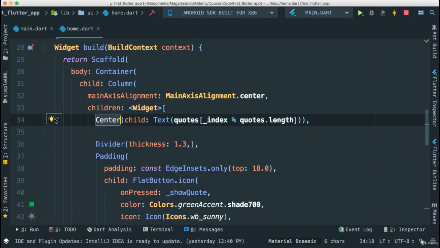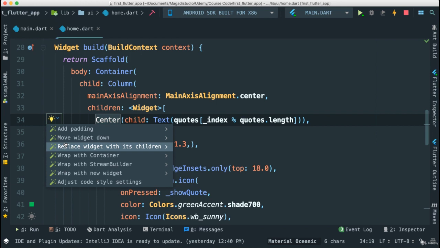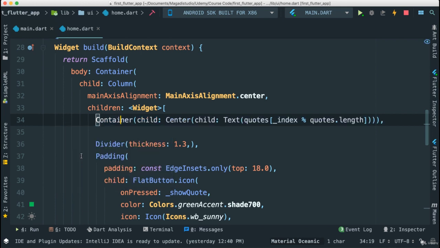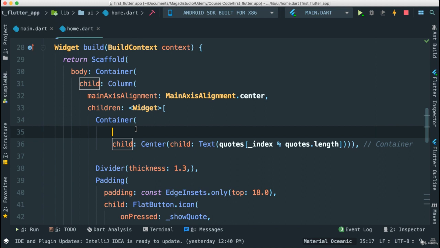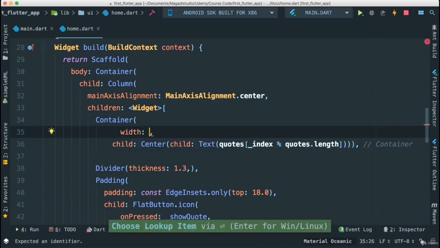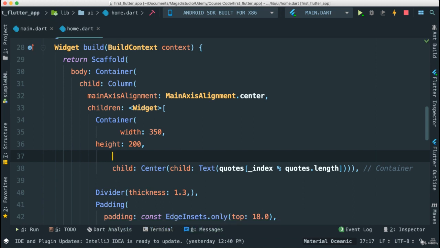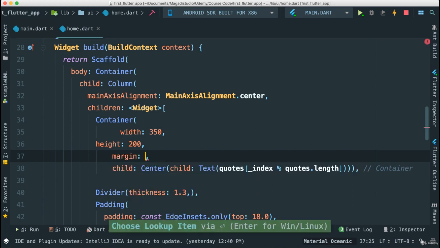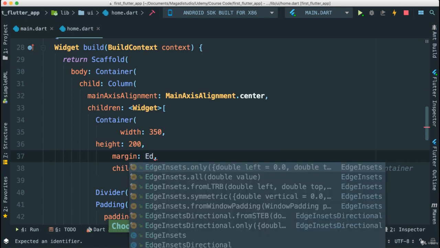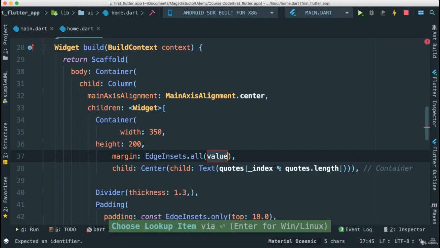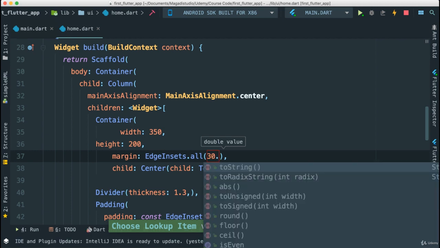And we can also wrap it all around a container if we wish to do so. I'm going to do that just to show you. Now that it's inside of a container, there are some things we can do. Let me give myself some space here so I can start adding things to our container. The first thing I can add is a width, right? I want the width of this container to be 350 and the height to be about 200. And I can beautify our container as you saw before. But before that, I can also add a margin. I'm going to say edge insets, and make it all, giving an overall margin of 30.0.